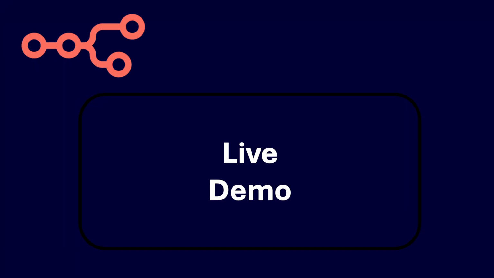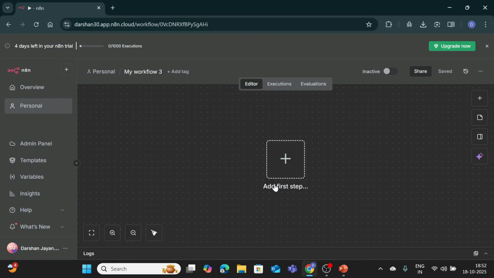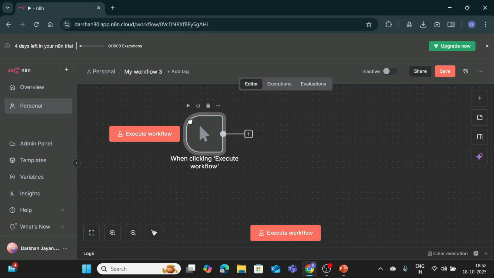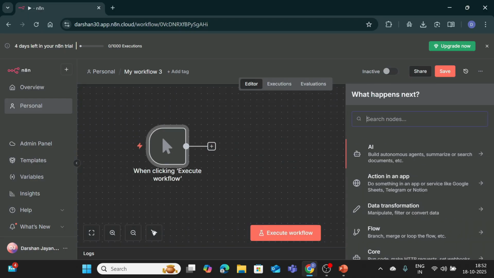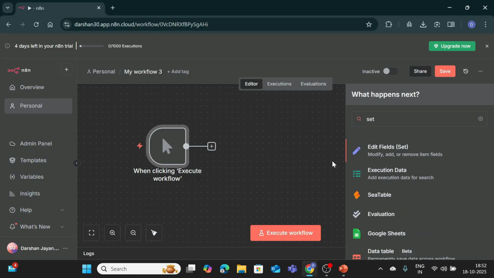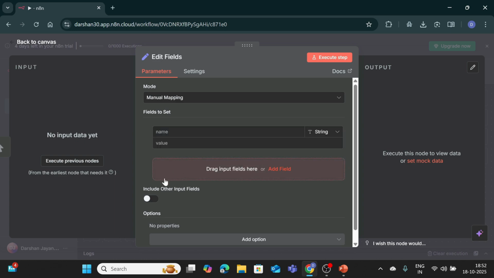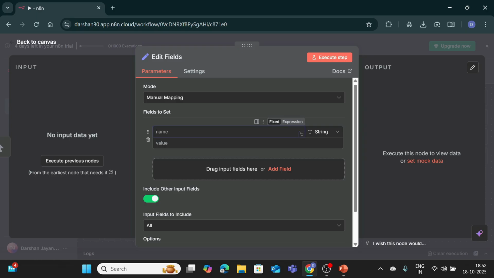So now we will see a live demo for data transformation on the n8n screen. So let's move there. Here we will see an example of data transformation. For that we will take one trigger node, manually. Now we will edit the Set node. Here I will add a field, and I will add my name and value.